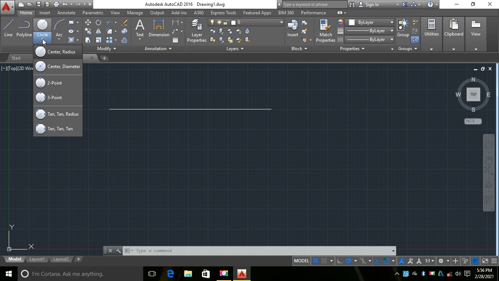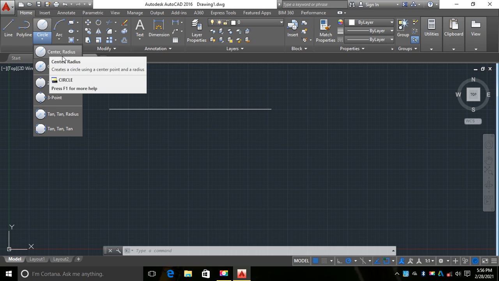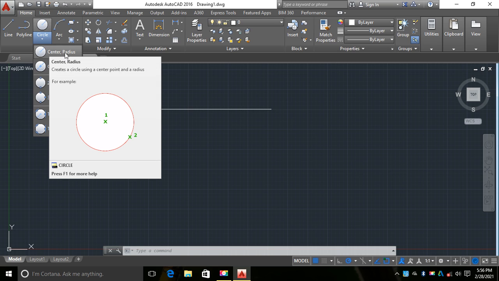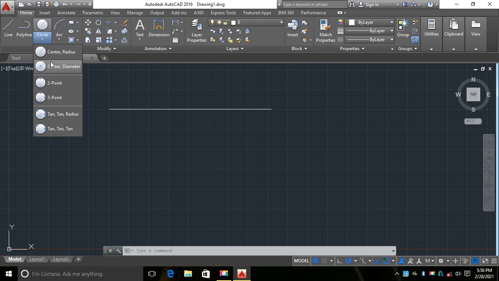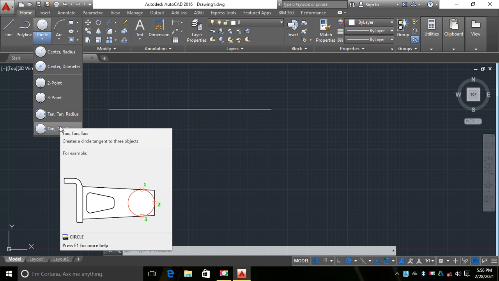If I press the drop down here, within the circle tool, they are giving me center radius, center diameter, 2 points, 3 points, tan radius, tan. All these are very, very important. As you can see, from tan, this allows you to create a circle tangent to three objects.